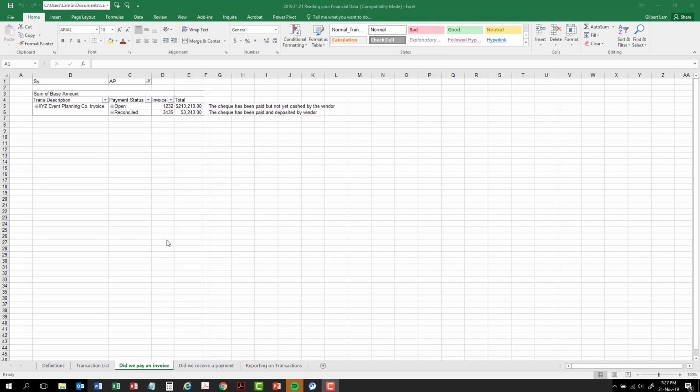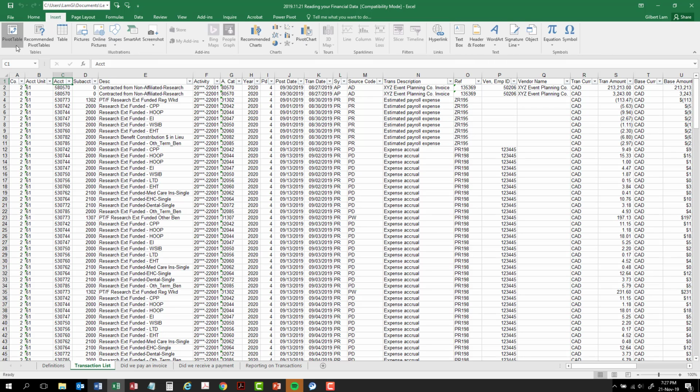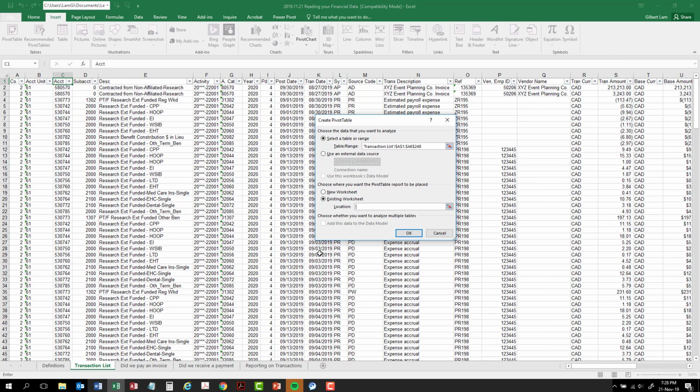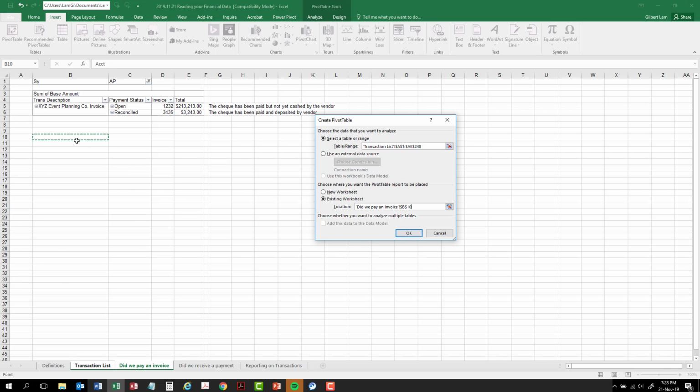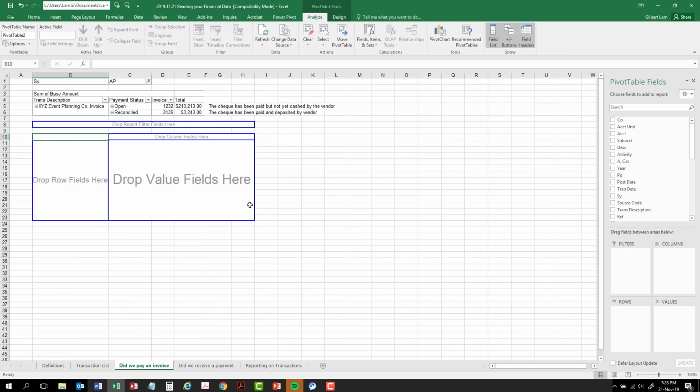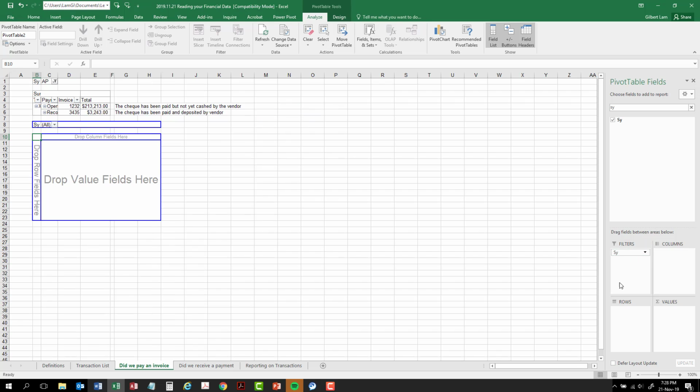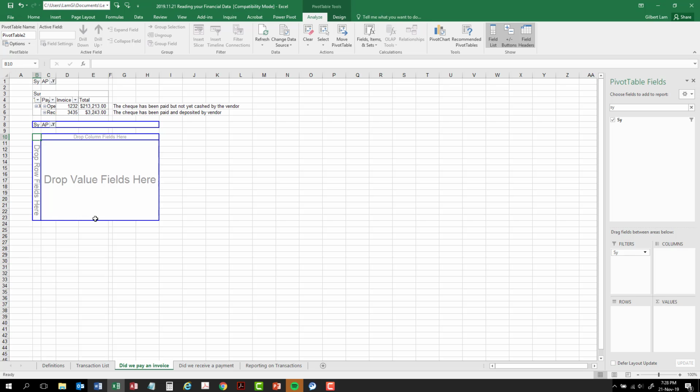To see if an invoice was paid or processed by accounts payable, you can create a pivot table. First, select the data range. You can insert your table into a desired work tab. Under SY, throw that into filter, filter through accounts payable. Bring in the following descriptions under row.